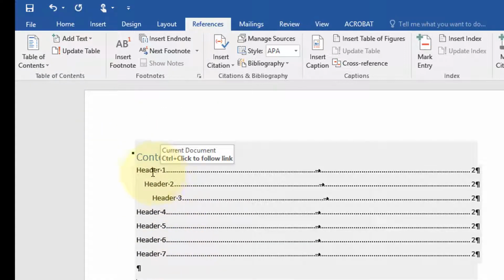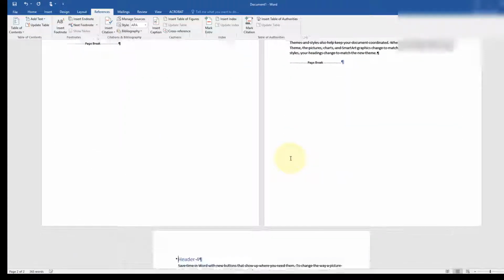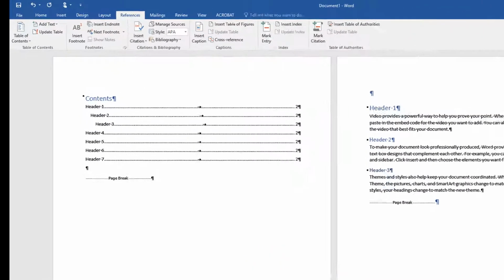And note what we have here. Heading 1 is on page 2, and there's a subheading, heading 2, and so on. Let's change our data a little bit and see what happens. I'm going to go over here to heading 4, hit control page down. So now heading 4 is on page 3.